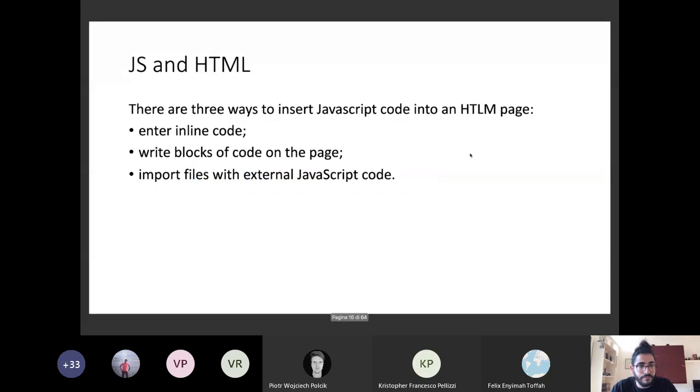JS, as we have seen, is very, very spread. It's very, very used, but the best place to put our JavaScript code is an HTML page, where our browser uses JavaScript to code a website or a web page. And there are three ways to add JavaScript in the HTML.